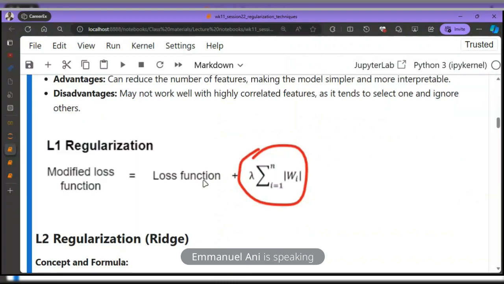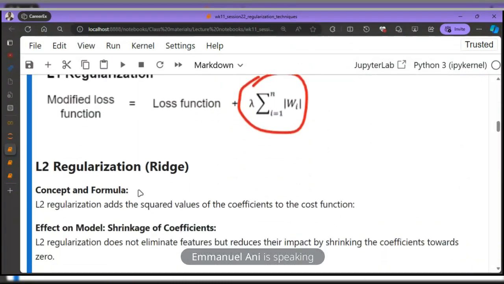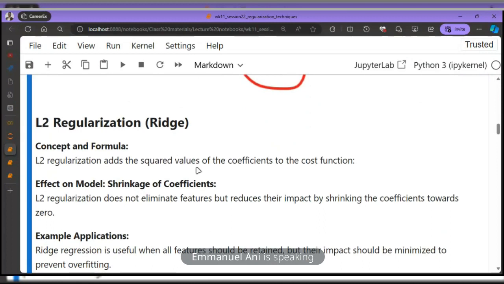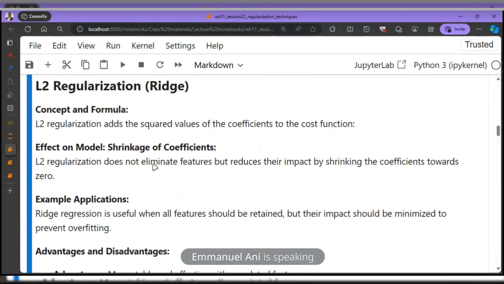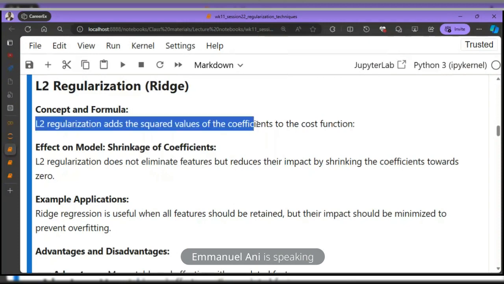And we look at ridge regression. Ridge regression does the same thing. It regularizes our model when it is overfitting, or it prevents overfitting. So what does L2 do? L2 adds the squared values of the coefficients. This is the mathematical stuff it does, right? So you can just read that later, right?